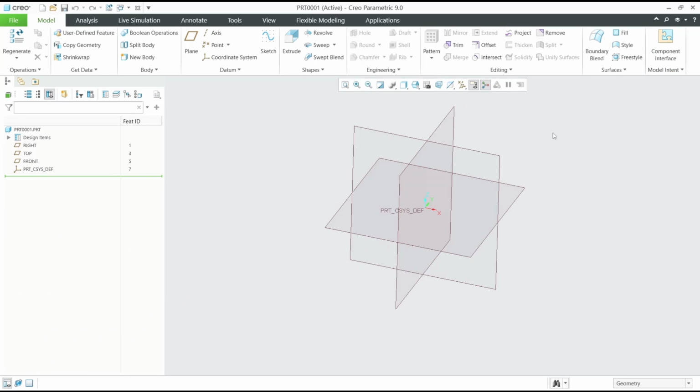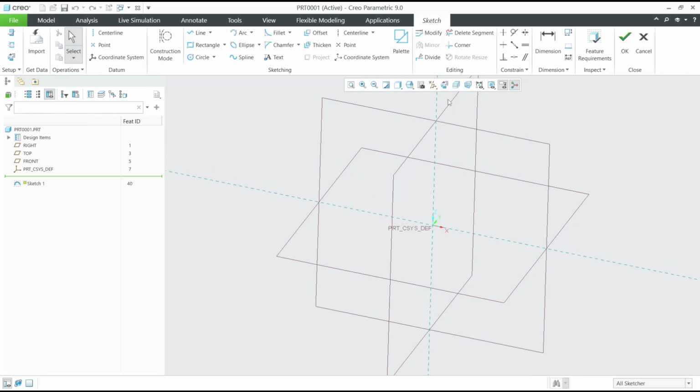Hello everyone, today we are going to learn basic Creo tutorial: how to use the Arc tool. Okay, I will select top plane and then click sketch. You can go to sketch view.